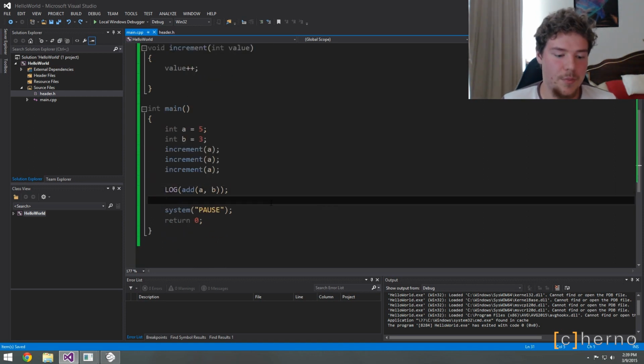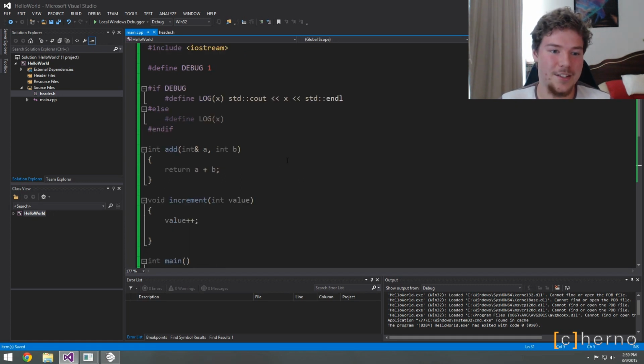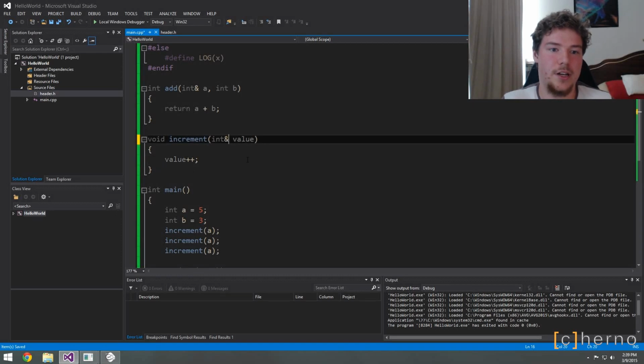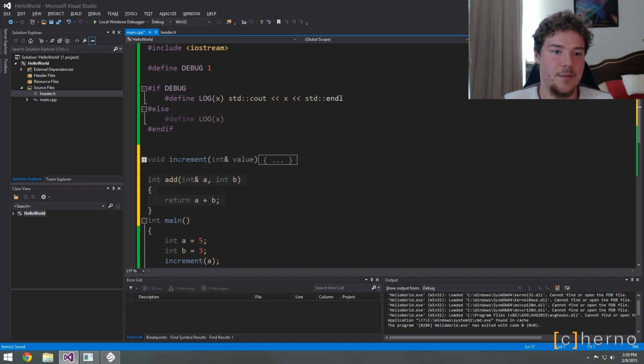So let's talk a bit about const and the whole constant thing, because that is quite a long thing to talk about. Okay, so we've got the increment value function. That's a cool function we've got there. Let's take a look at add a bit more.